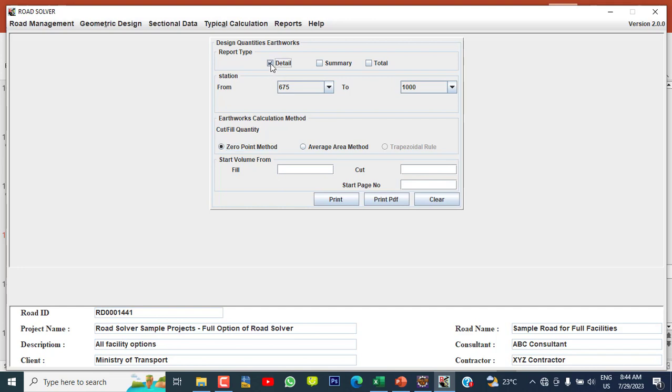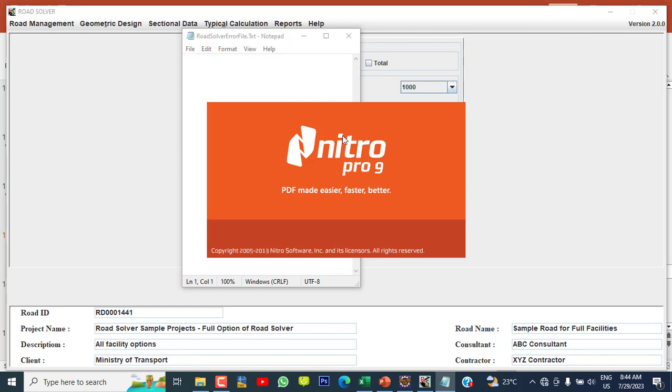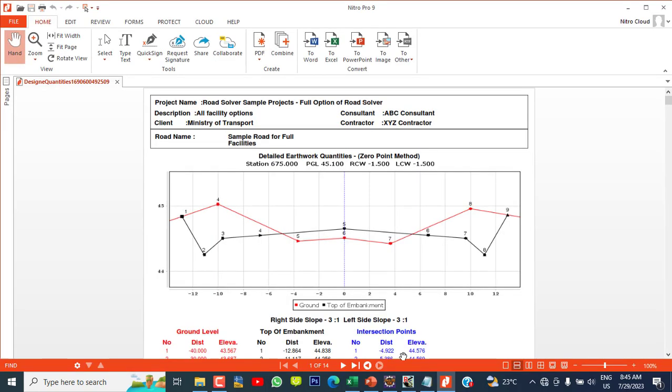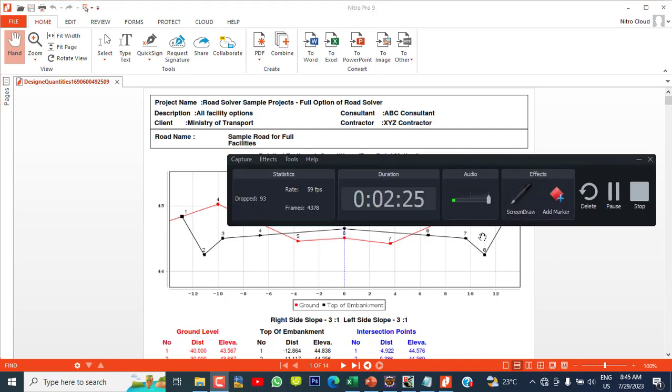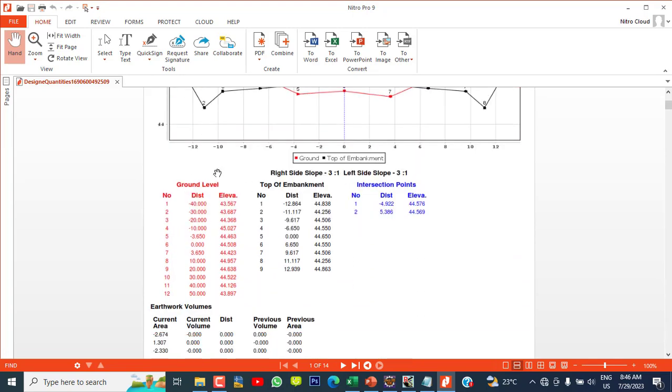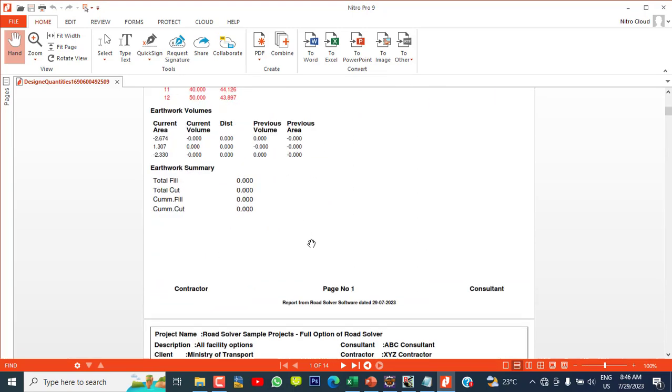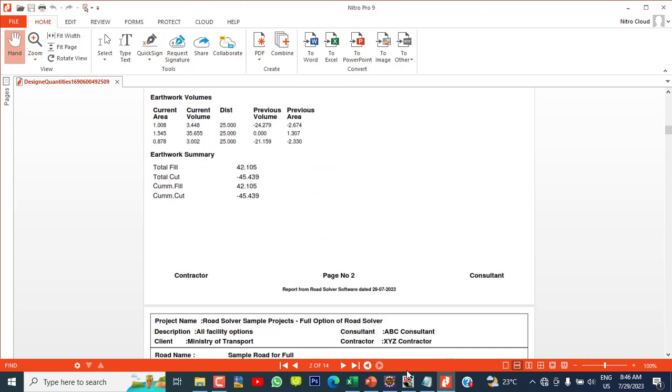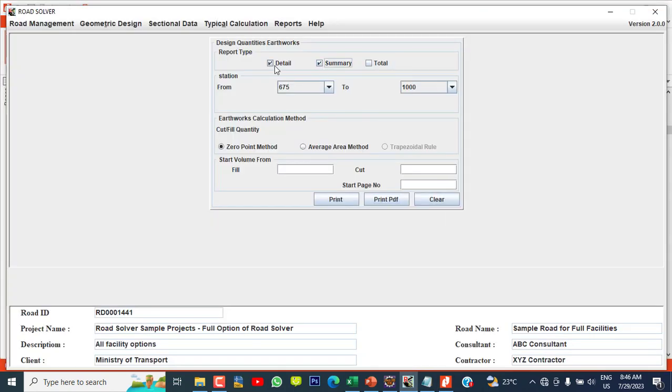So now I press the detailed report and print the PDF. Now this report will be generated. This is a detailed report which is showing the graph, and there are the levels and calculations complete. Now you can check the summary report.